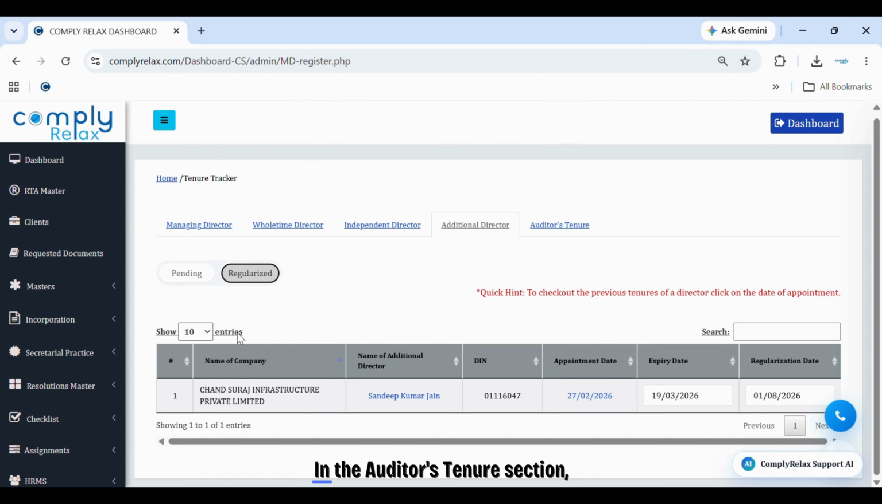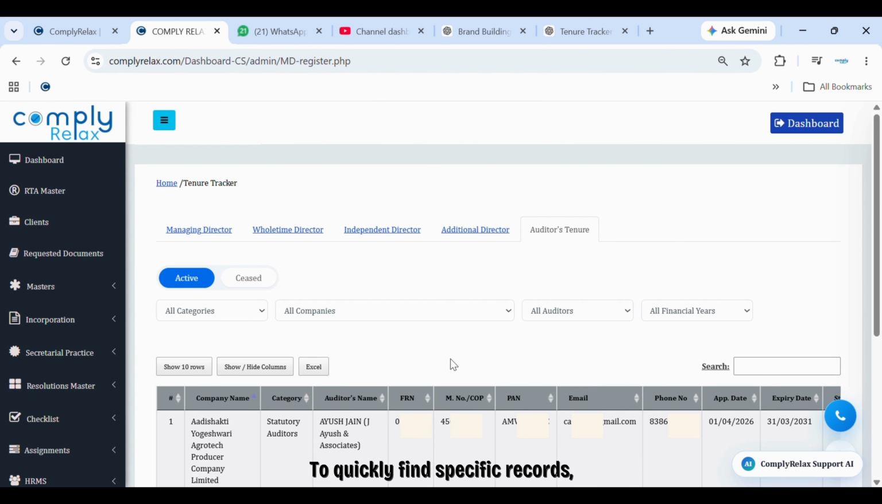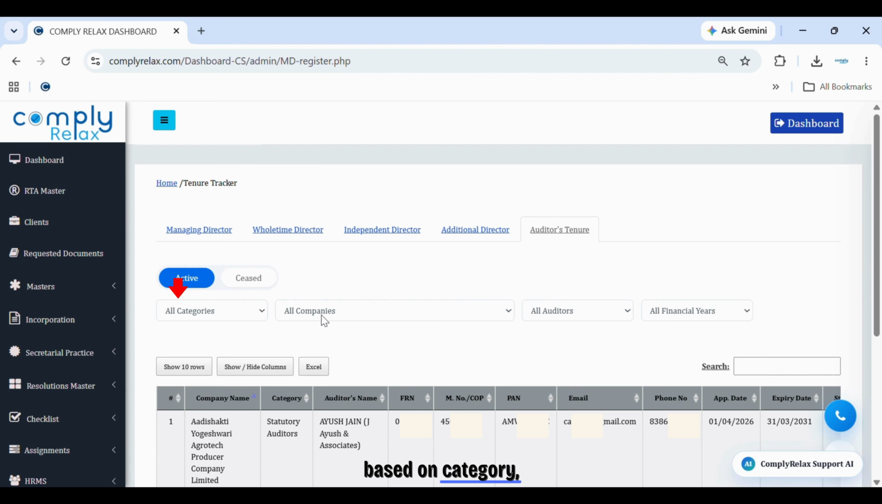In the Auditor's Tenure section, you can view the tenure details of all auditors. To quickly find specific records, you can apply filters based on category, companies, auditors, and financial year. You can also use the search option to locate any record instantly.